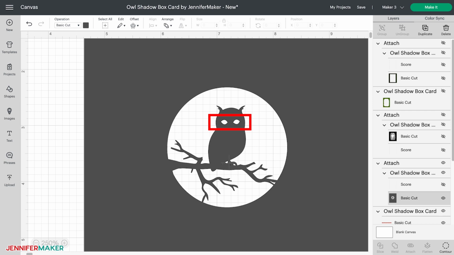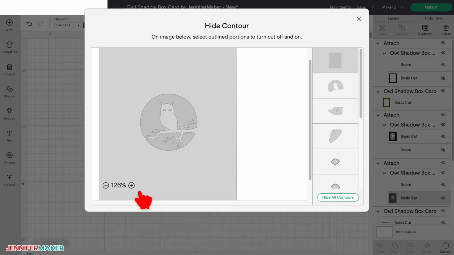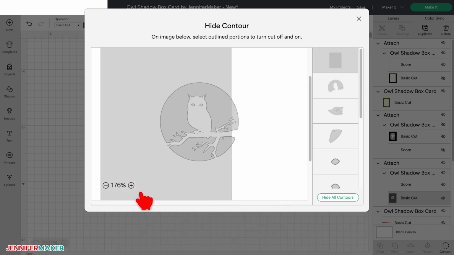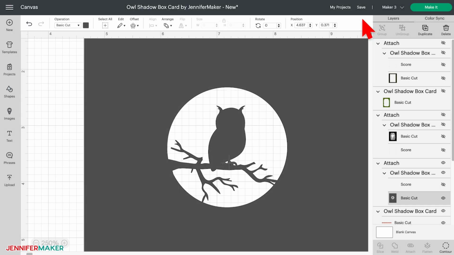So to get rid of the eyes altogether, you just want to click on the owl layer and then click the contour button in the lower right corner of the window. Now you can see each individual element that's in this design. Zoom in a bit if you're having issues seeing things well. And then you can click the eyes to hide them. Close the window and they'll disappear in your design. Isn't that awesome?